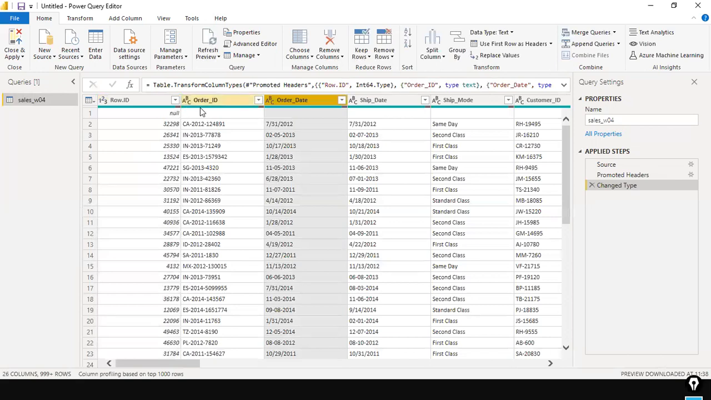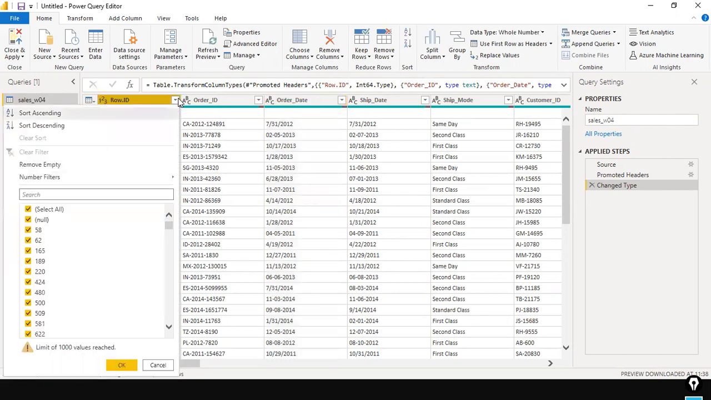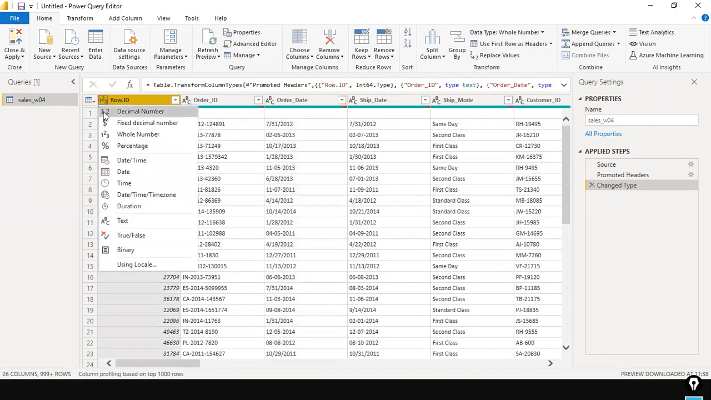column, you will find the ABC or 1, 2, 3, something like that. The ABC tells us the order date column is a text data type, and row ID is a whole number. It is not a decimal number. 1, 2, 3 is nothing but this icon, which is the whole number.